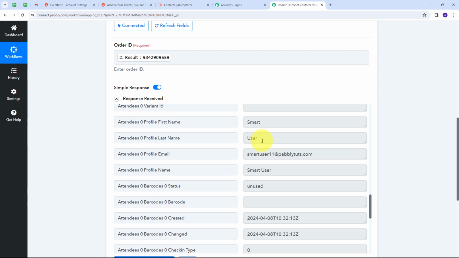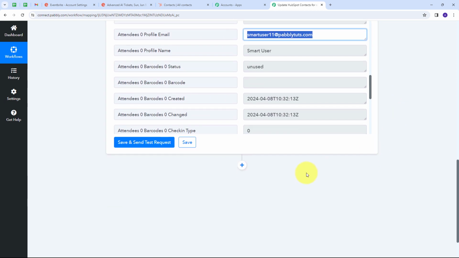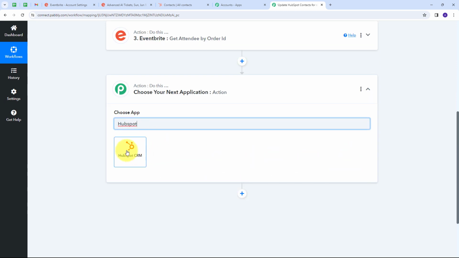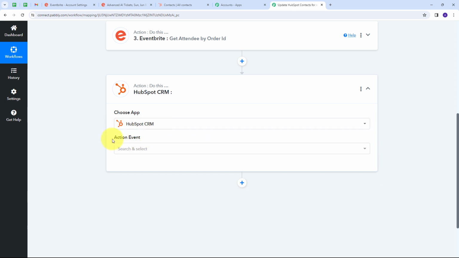Now what I need to do is I need to use this attendee detail and this contact detail. And after using these details, what I'm going to do is I'm going to search for my contact in my HubSpot CRM account with this email address. So for that, I have to add one more action step here. And here my action application is going to be HubSpot. So I'm going to select HubSpot CRM here. And now I have to give an action event.